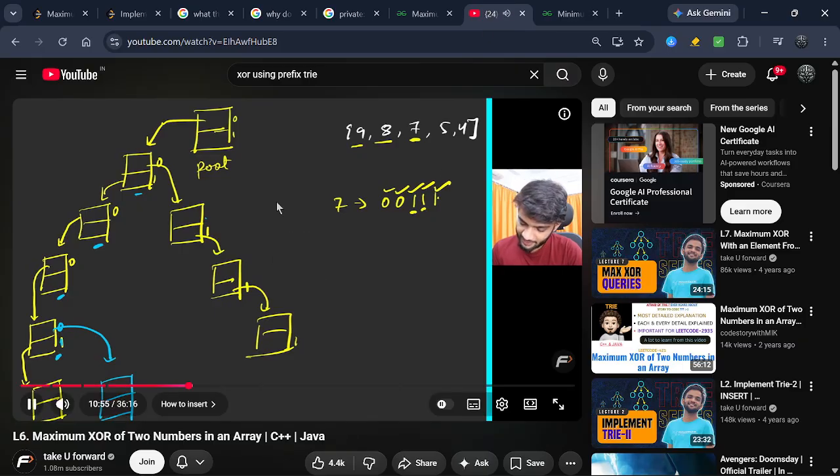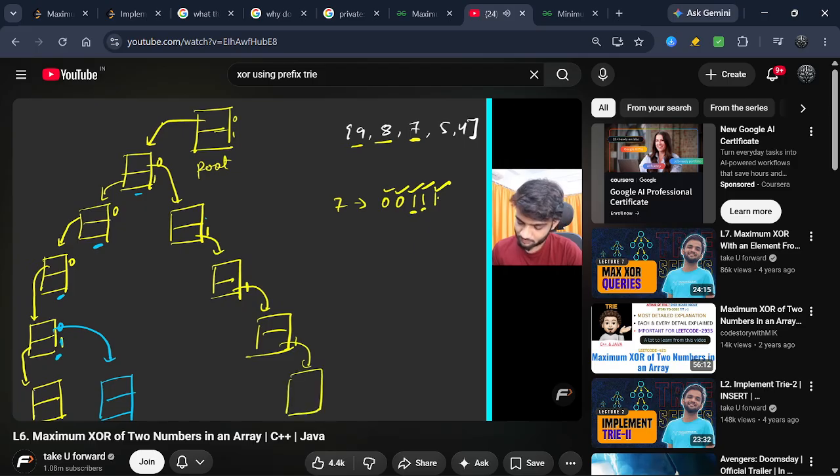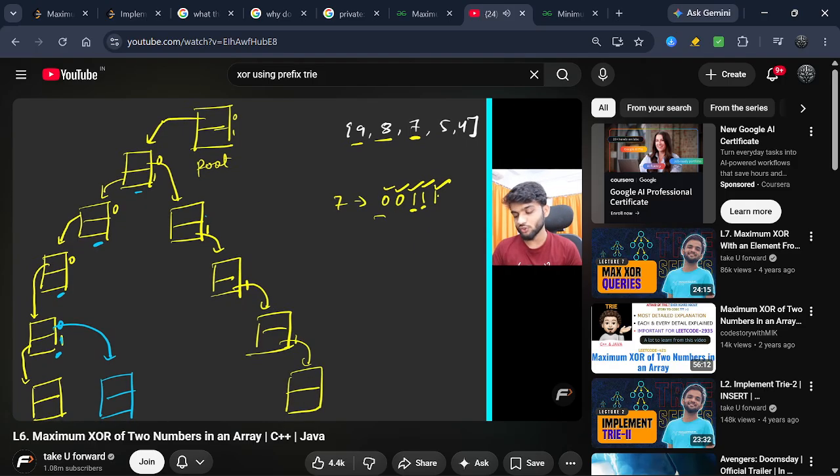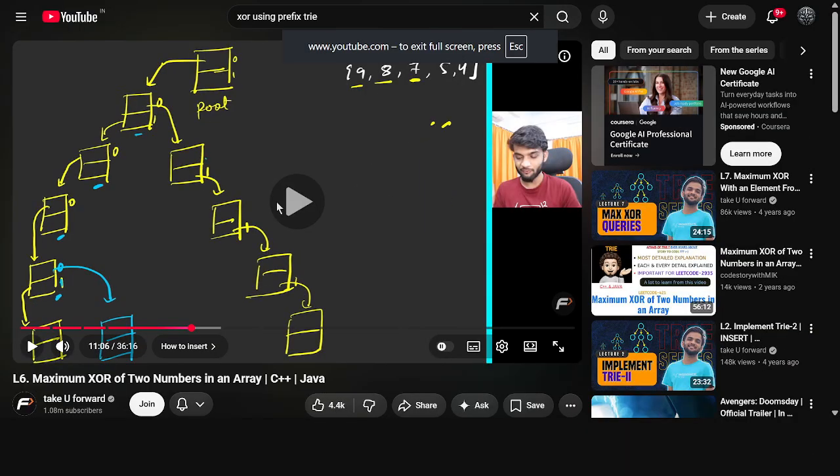Insert it, have a reference trie created. So if you see 0, 0, 1, 1, 1 has also been inserted. So this is also inserted. Perfect.